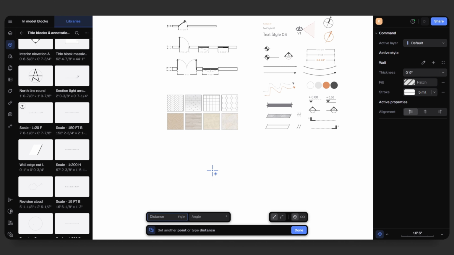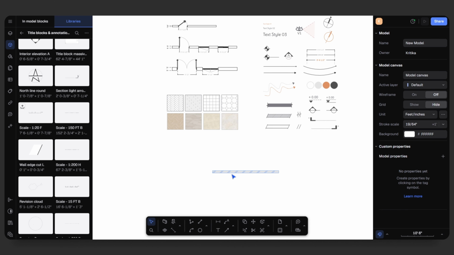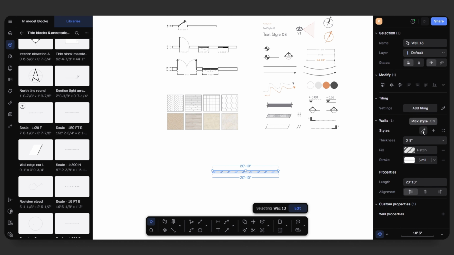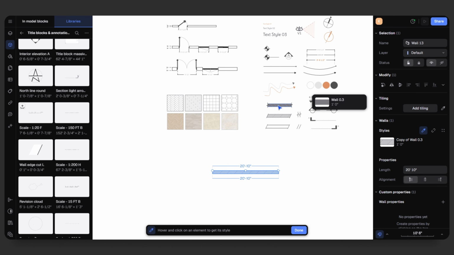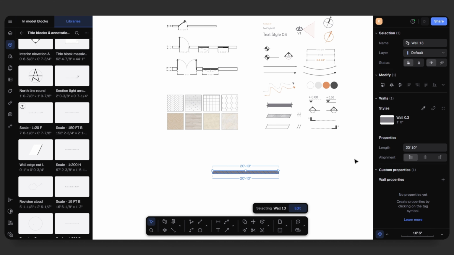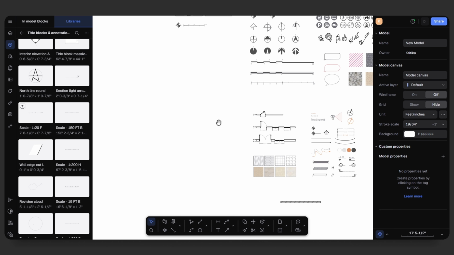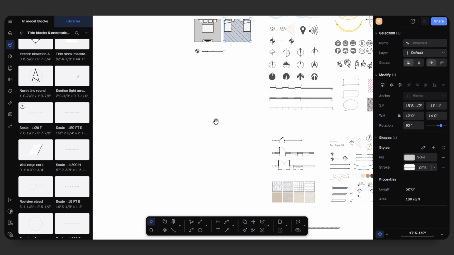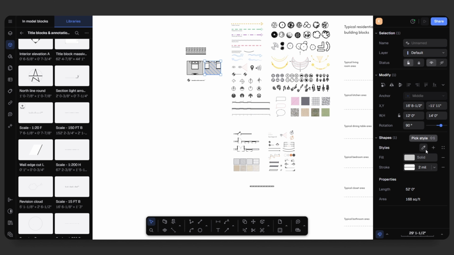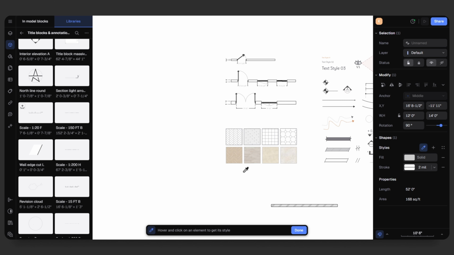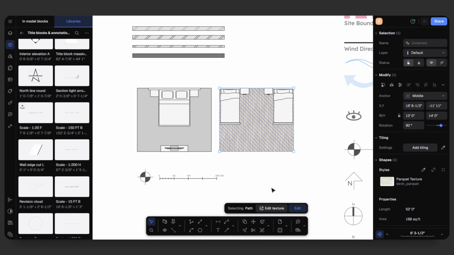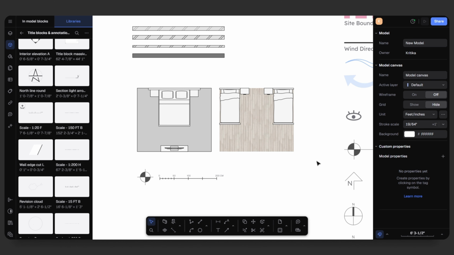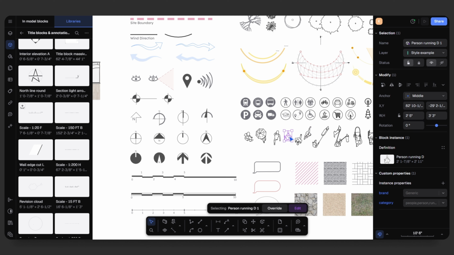I will draw a wall using the wall tool. Select the wall, take the picker style tool, click on the wall style from the template. Instantly, your wall adopts the same look. Same with the flooring. Select the room rectangle, pick the wooden flooring using the picker tool, and it's applied. So convenient. I wish I knew this earlier when I was in school or college. It saves so much time.